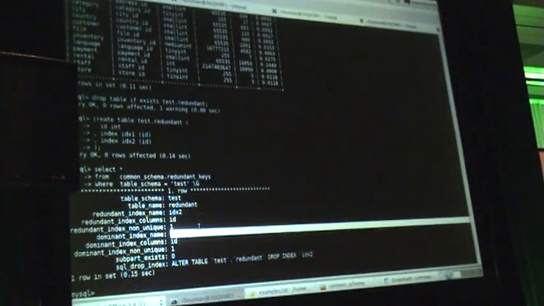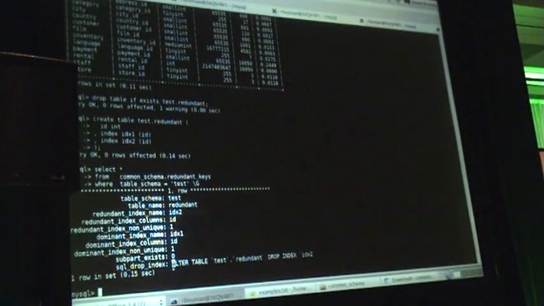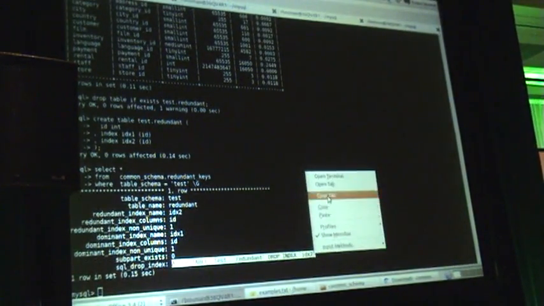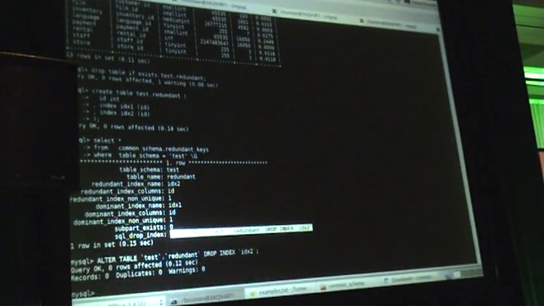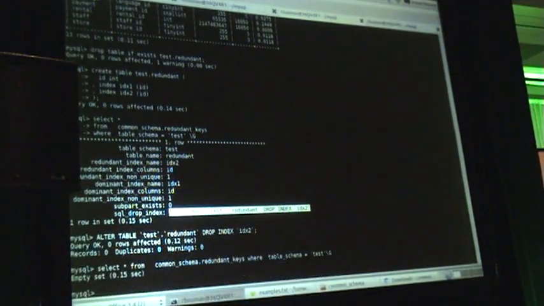And so if you look at this data and you're convinced that you can lose this index, you can actually run this statement right here and get rid of the redundant index. And you can see now it's gone.